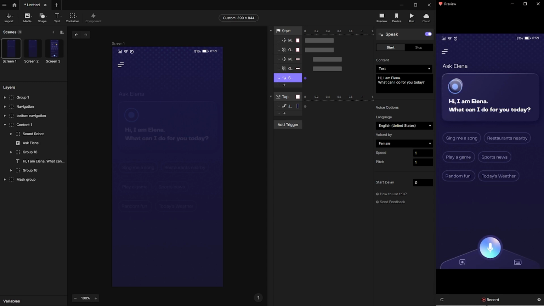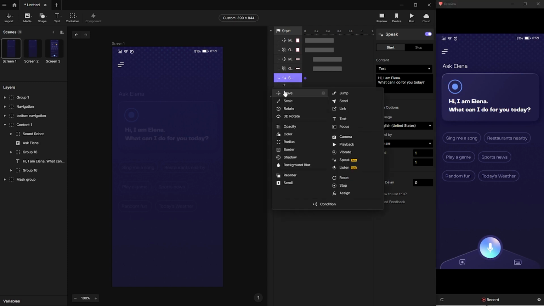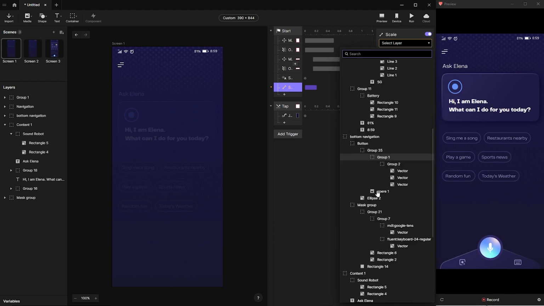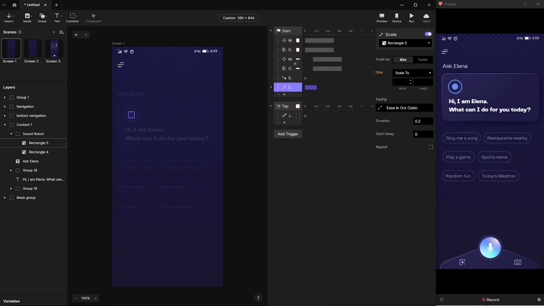Now I want to give the animation to this robot. This will give us a feeling like this robot is talking to us. So I will add a scale action. Let's add the layer of that shape. And here should be the original size of the object. The duration should be 0.1.